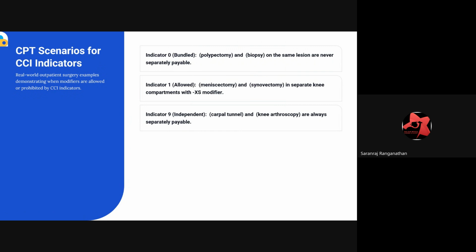What is biopsy? I'm going to take some tissue and send it to the lab. That is biopsy. What I'm doing in the polypectomy is removing some tissue. Then the same tissue I can send for biopsy. In that scenario, why would I code biopsy separately and polypectomy separately? Biopsy is included by default in the polypectomy. So you will get a zero indicator where only polypectomy is supposed to be coded.